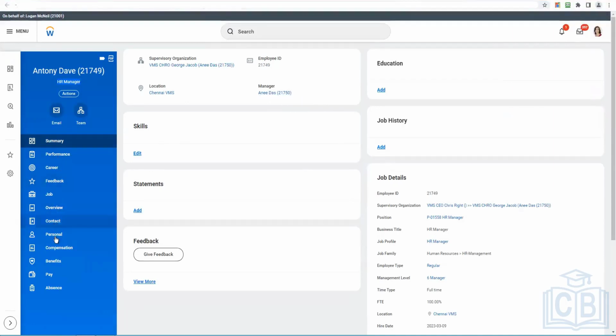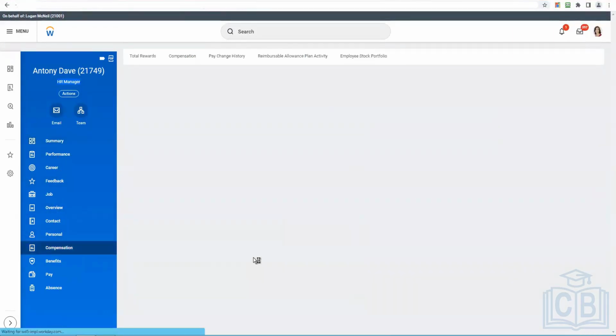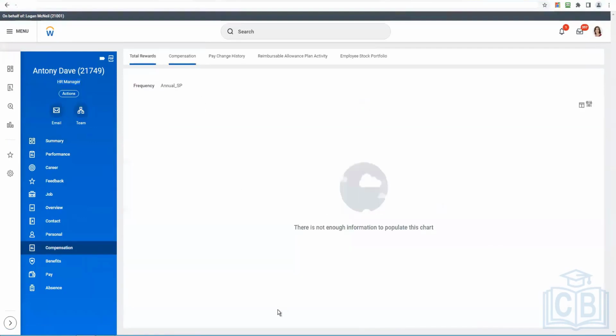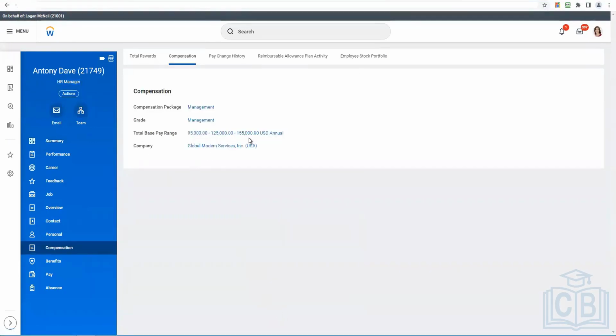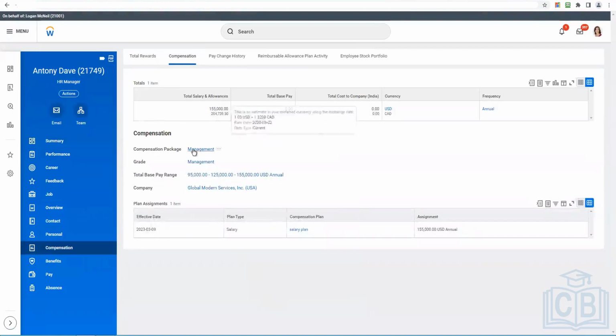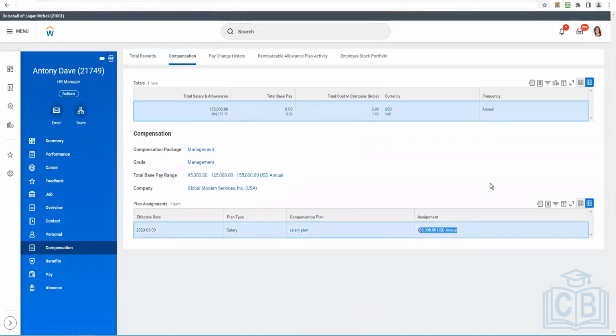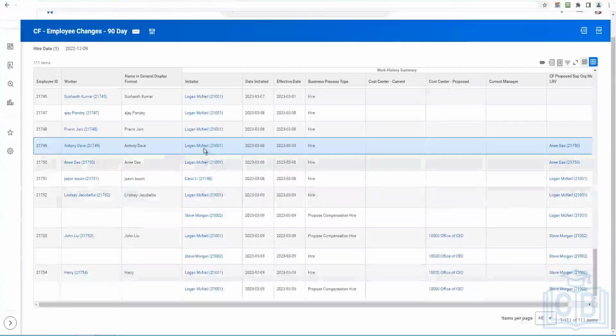Look at the compensation. So it should be now the compensation is packages management, 155,000 allowance, and there he goes. Right now, let's keep in mind that earlier, this is the change that was showing before.